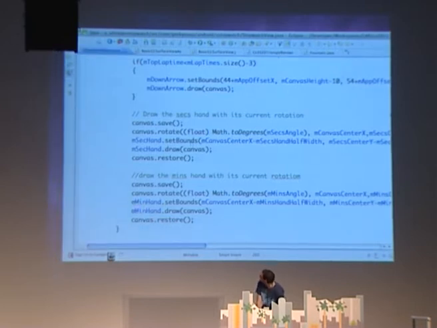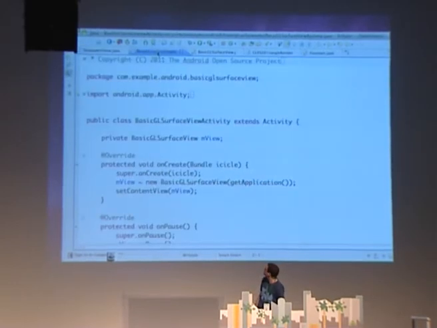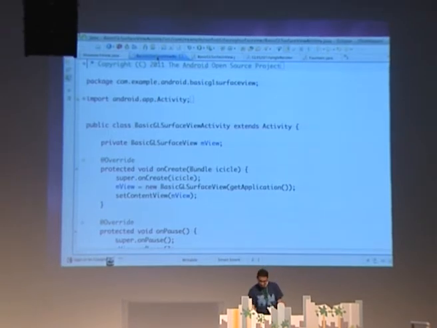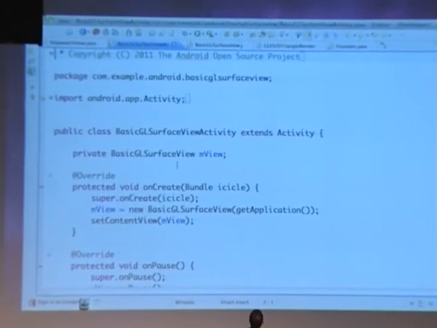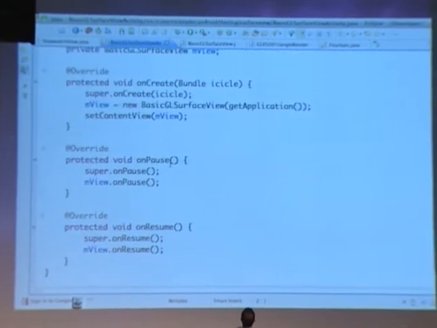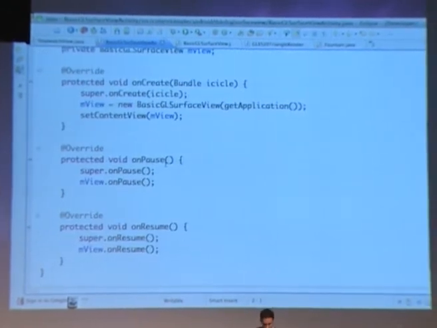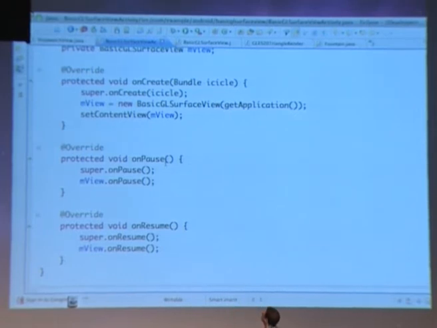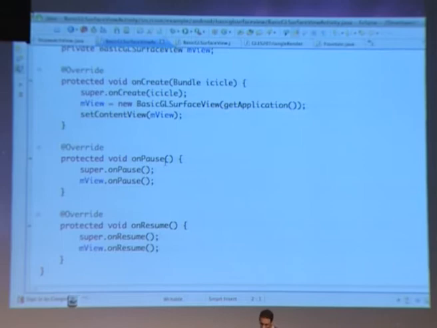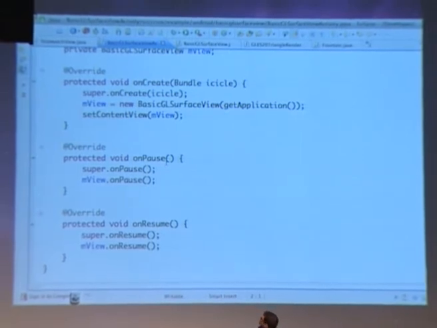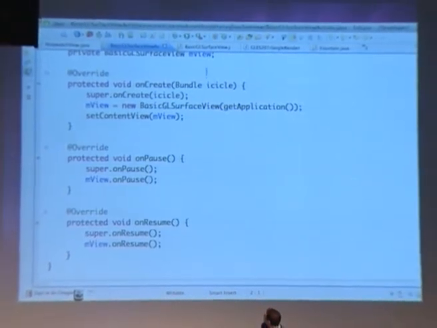We'll next have a look at the surface view. So this was the OpenGL example with the spinning triangle in the middle. So you start with your activity, as you always do. You've got your onCreate, and this is the entire activity class: the onCreate, onPause, and onResume. But the onCreate, all it does is create a new GL surface view and set that to the screen. And this GL surface view is up here.